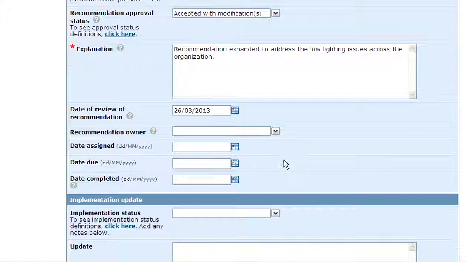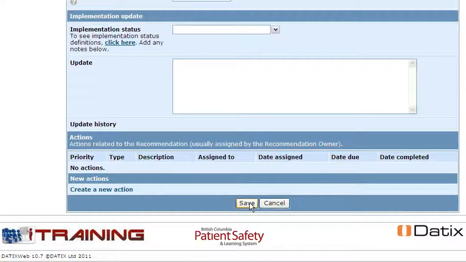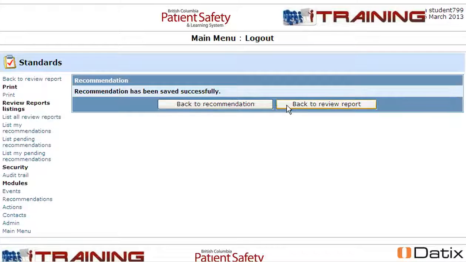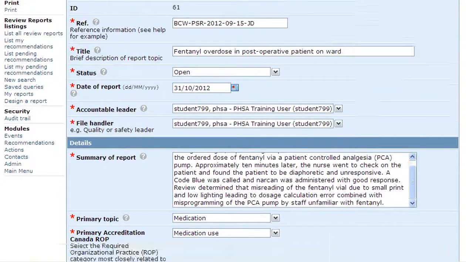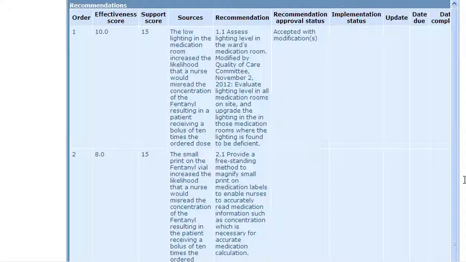Scroll to the bottom of the screen and click Save. Click Back to Review Report. Scroll to the bottom of the screen and click on the next recommendation listed in the table. Repeat the same process for the second recommendation and for each additional recommendation contained within the report.